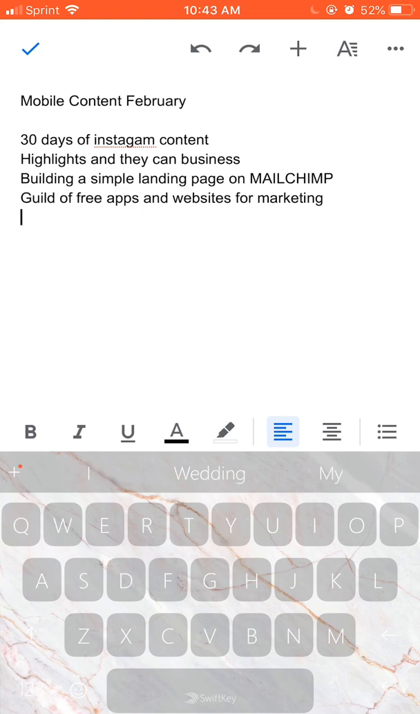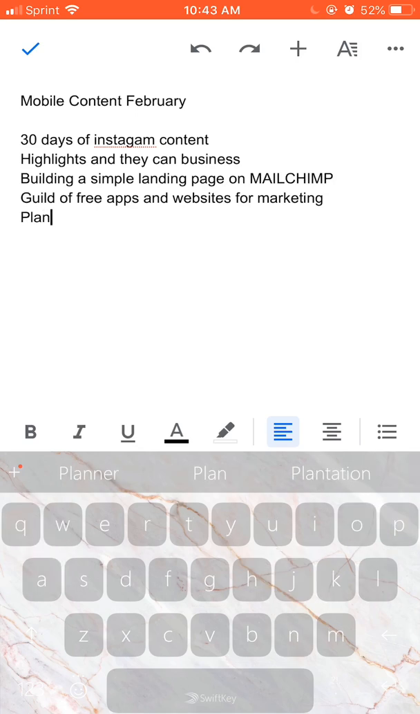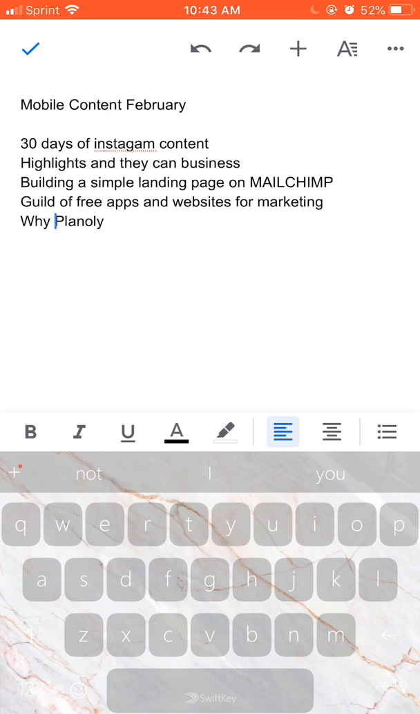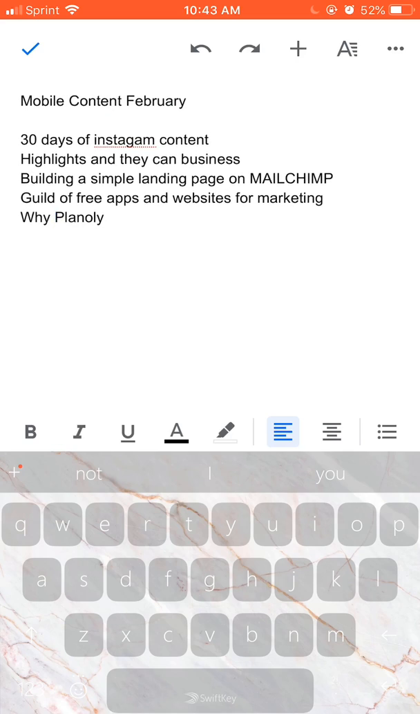Also, definitely going to be talking about Planoly. I think that's how you say it. Basically, why Planoly. I like it. I just started using it, but I'm still kind of testing it out, so you won't see anything about that probably till later on this month. But basically, typing out everything that you got going on this month, and that way you're going to know what your Instagram content needs to be.